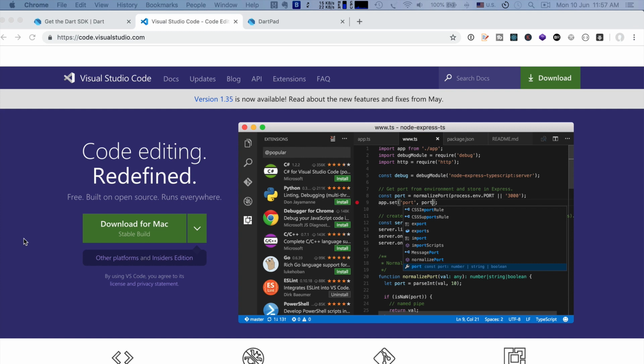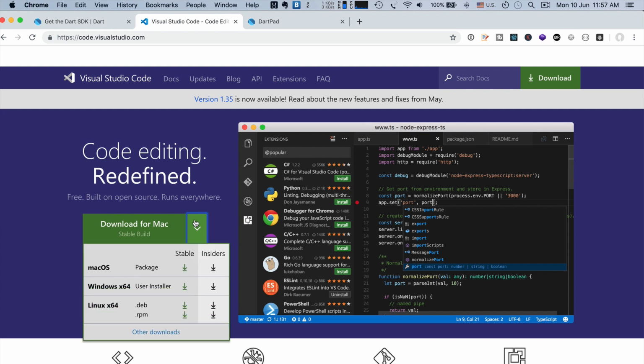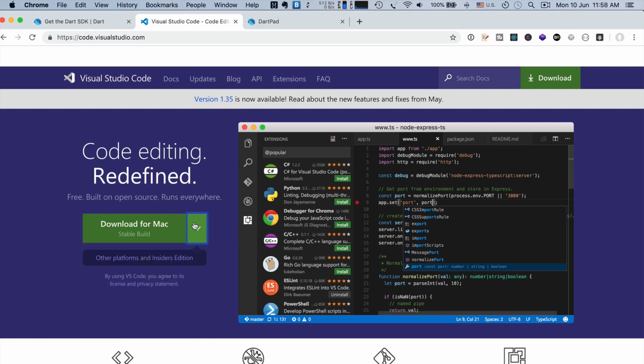To write Dart code, you can choose any editor, but I personally prefer Visual Studio Code. If you want to use Visual Studio Code, you can install it from this web page, and there are also Mac, Windows and Linux versions. As I'm using Mac, I installed the Mac version.